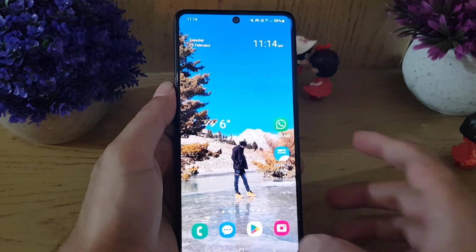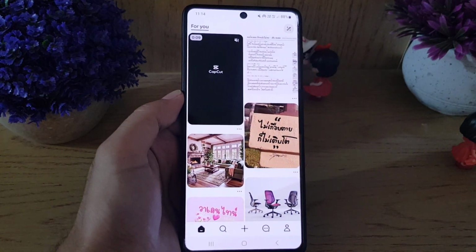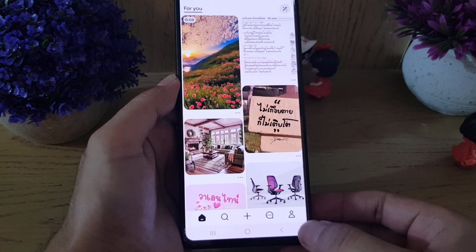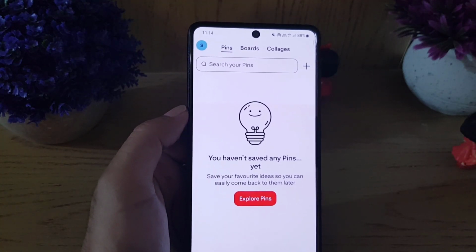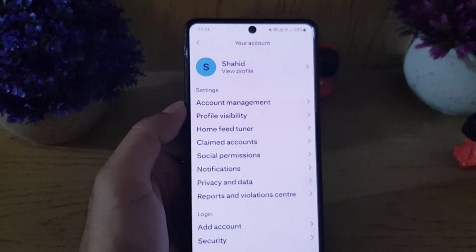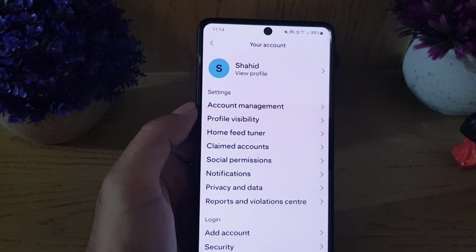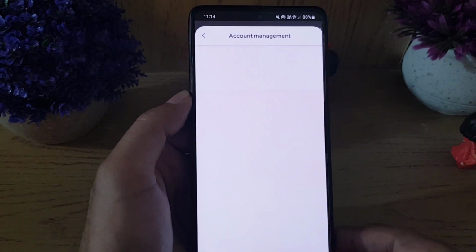So to begin our video, you need to go and open the Pinterest application on your device. Once you open the application, the next thing you need to do is to tap on your profile at the bottom right corner, and here you will find your profile. Here you need to tap on it. Once you tap on that, just under settings, you will find account management. You need to tap on that.